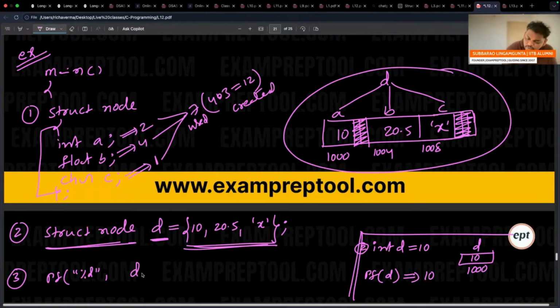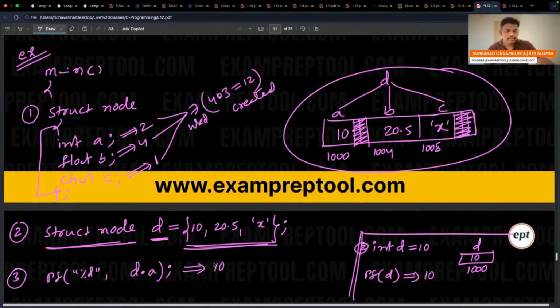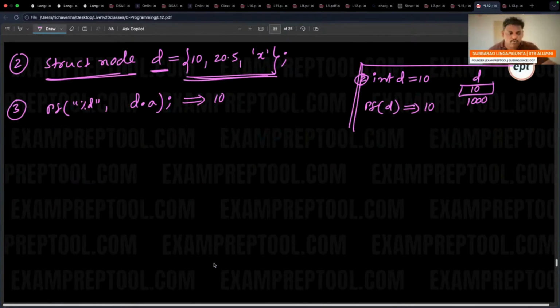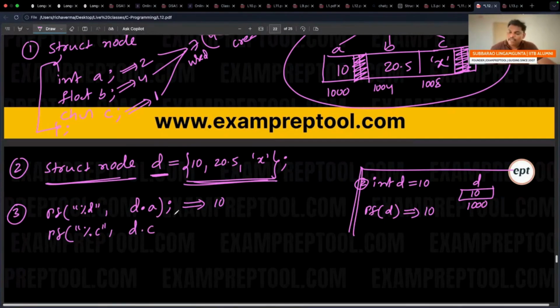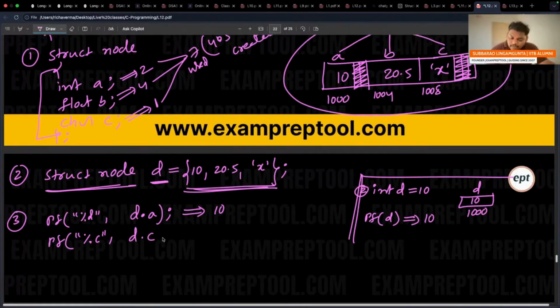Suppose you want to say the first person, simply write D dot A. So what happens is, when you go inside, there are many people. D means inside, dot A means first person, 10 will be printed. Remember, structure means group. If you go inside, dot is required. This dot is called the select operator. In the similar way, printf percentage C, D dot C. D means inside. Inside there are three people, A, B, C. I said C, then automatically X will be printed.